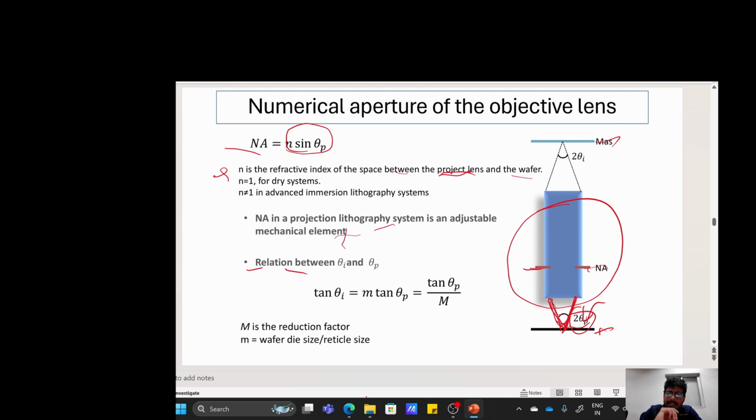The relationship between theta A and theta B: tangent of theta is equal to, this is the magnification. Okay, m is nothing but the magnification, or the reduction factor. Let us say the feature size on the mask is 20 micrometer. What you can get on the wafer is that divided by m. So we can say this is the reduction factor.